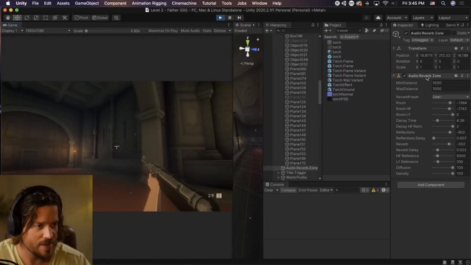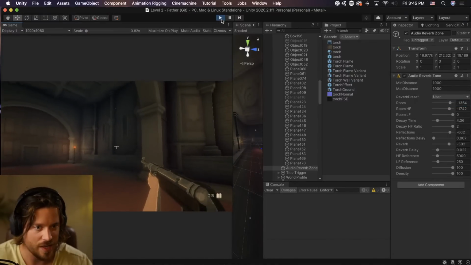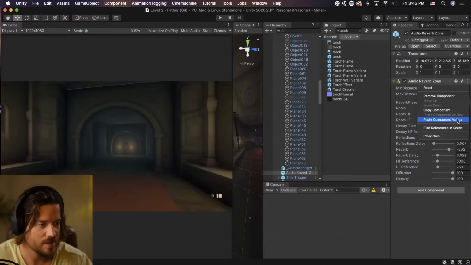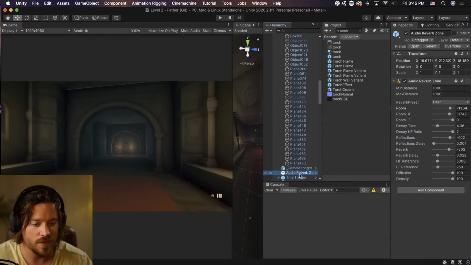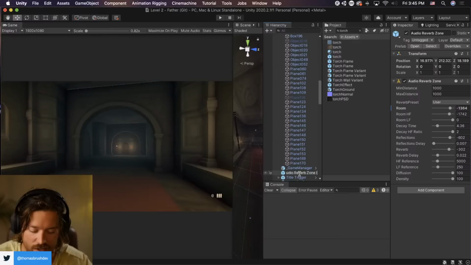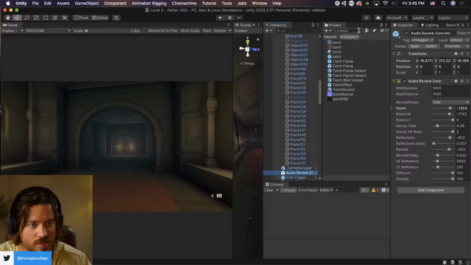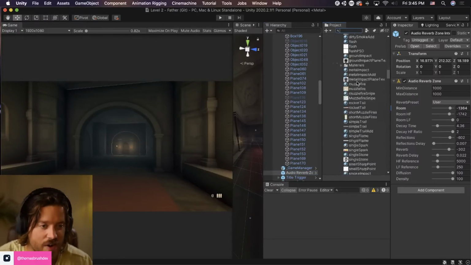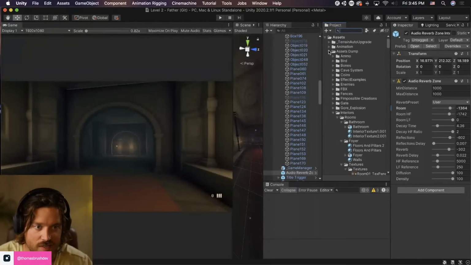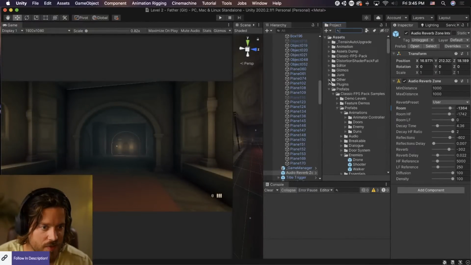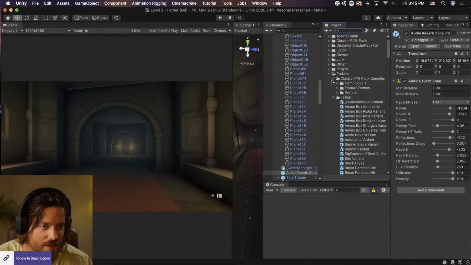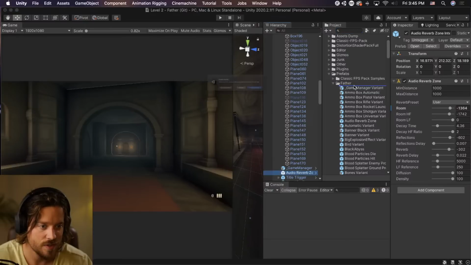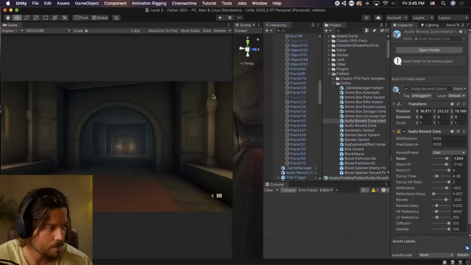So let's make sure we copy these component values before we exit play mode. Paste them back in. There we go. I'm going to call this audio reverb zone interior. And we're actually going to save this as its own prefab variant because, hey, we might use this a lot. So let's go ahead and drag it on over. There we go. Prefab variant. Awesome. Let's see here.